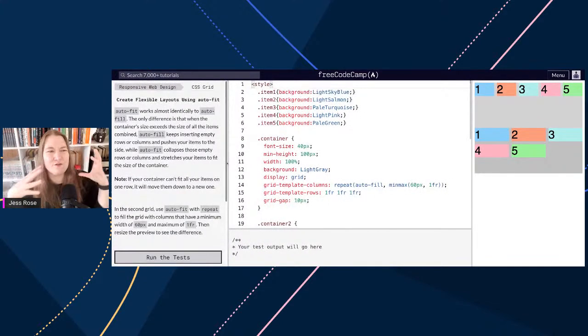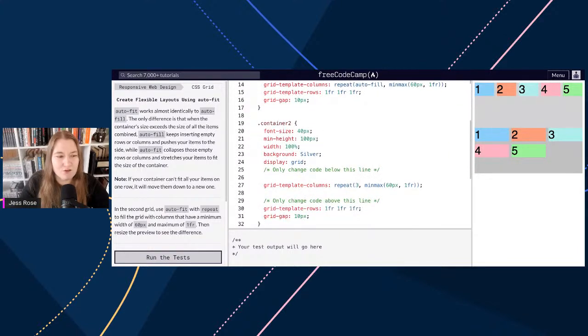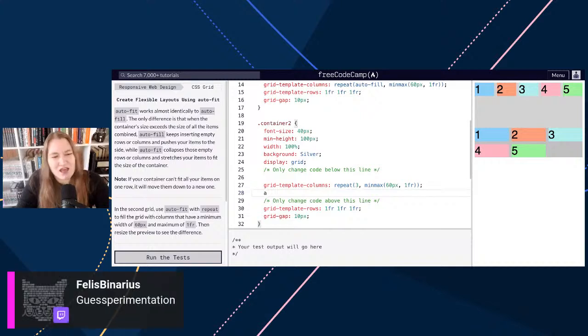And now we can use AutoFit to make these flexible layouts. So in our second grid, we're going to use autofill with repeat to fill the grids with columns that have a minimum width of 60 pixels and a maximum of 1 frame ratio. So repeat grid template columns. Wait, do I get rid of grid template columns or do I just, well, let's see. Like Phyllis just said, experimentation. I don't know which way I'm supposed to do this. I'll do them both ways. It'll be chill.